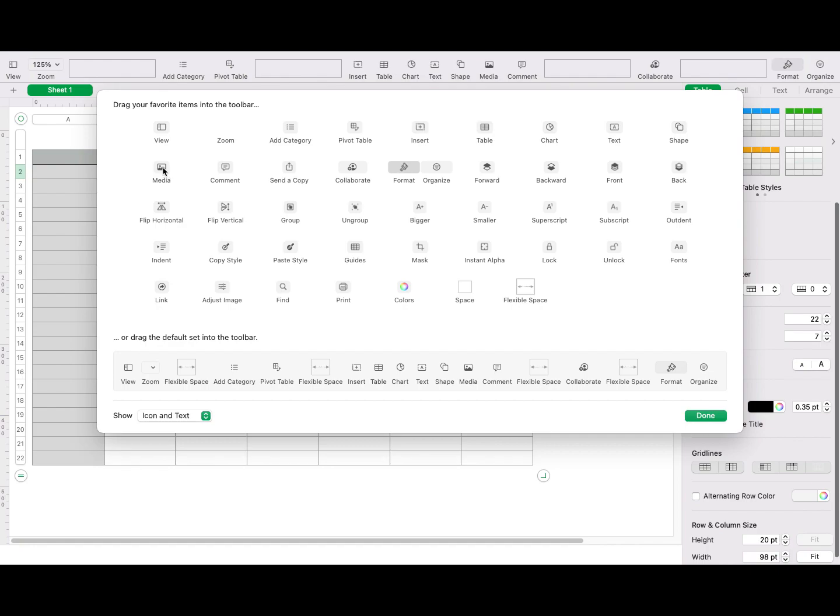Click and drag it into the space and then let go, and then it'll place it there. If you want to take something out of your toolbar, you'll do the opposite. Click, drag, and pull it down, and it'll kind of poof away. So if I need to get rid of comment, I can pull it out and then poof.